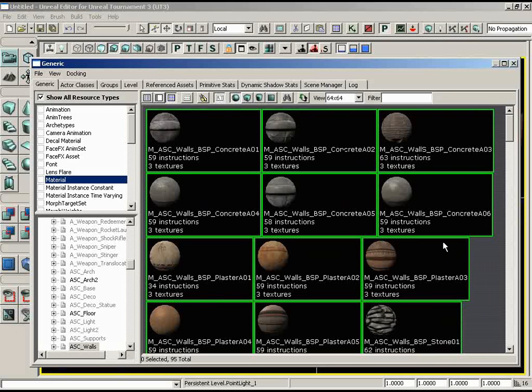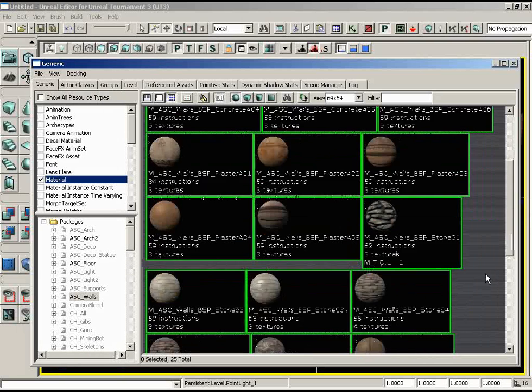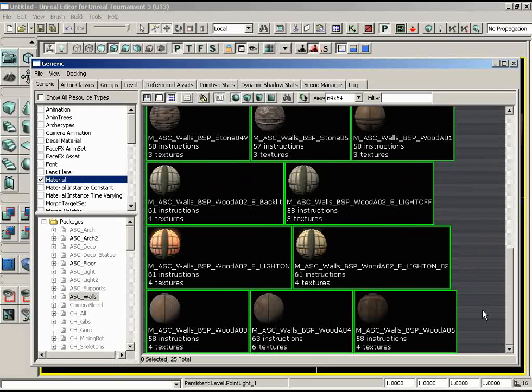Now, because of that, I wouldn't mind narrowing down our list so that all we see was materials. What I'm going to do is come over here to my resource types list and check material. Notice that unchecks the show all resource types list, and if I scroll down, my textures are now gone, and all I see are just the materials available in this package.